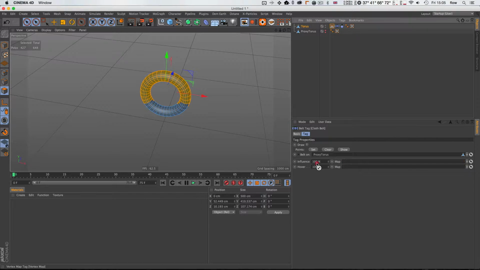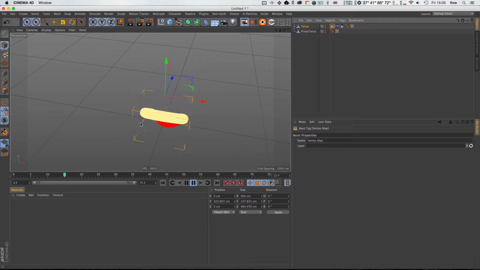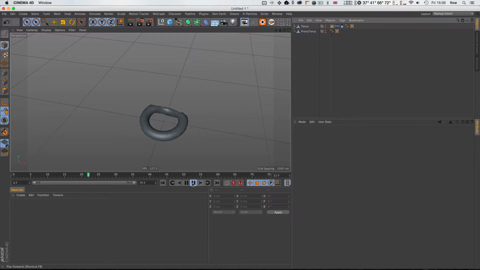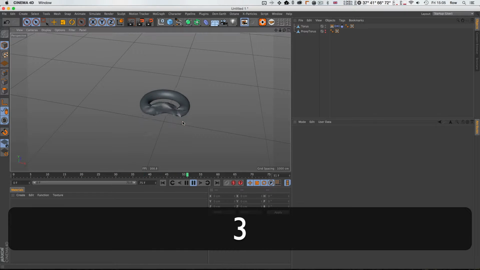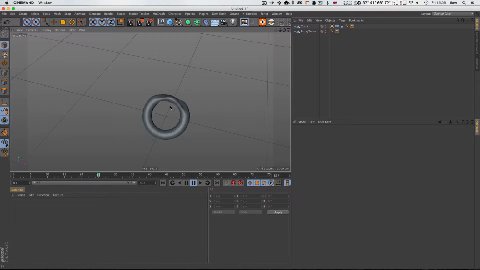Drag this into our influence field here, and you will see that everything that's being influenced by the belt tag has the animation, and everything that's not being influenced anymore uses the cloth dynamics to move around and wiggle and jiggle. So this is nice. Now we have to find a way to dynamically animate our vertex map because we want our cloth animation to be more dynamic and easier to control. How are we going to do this?